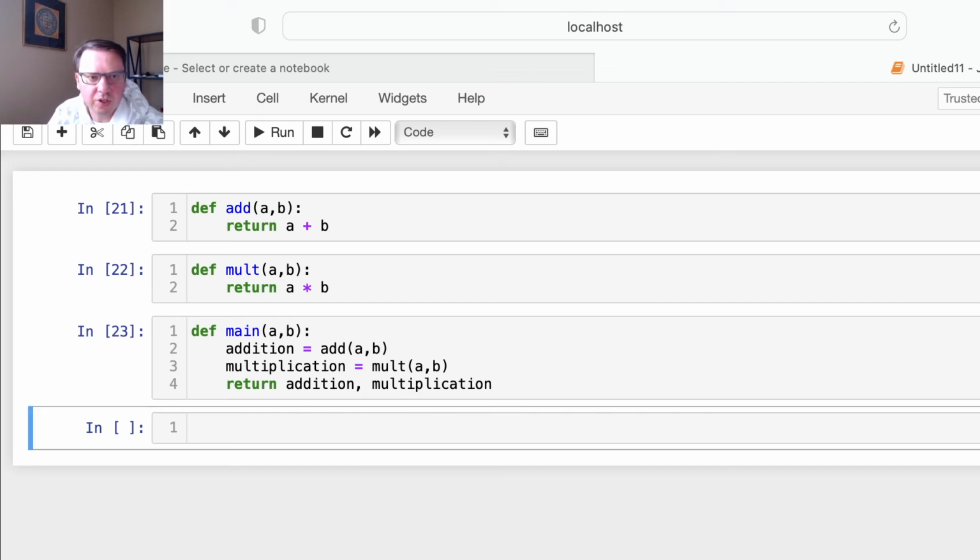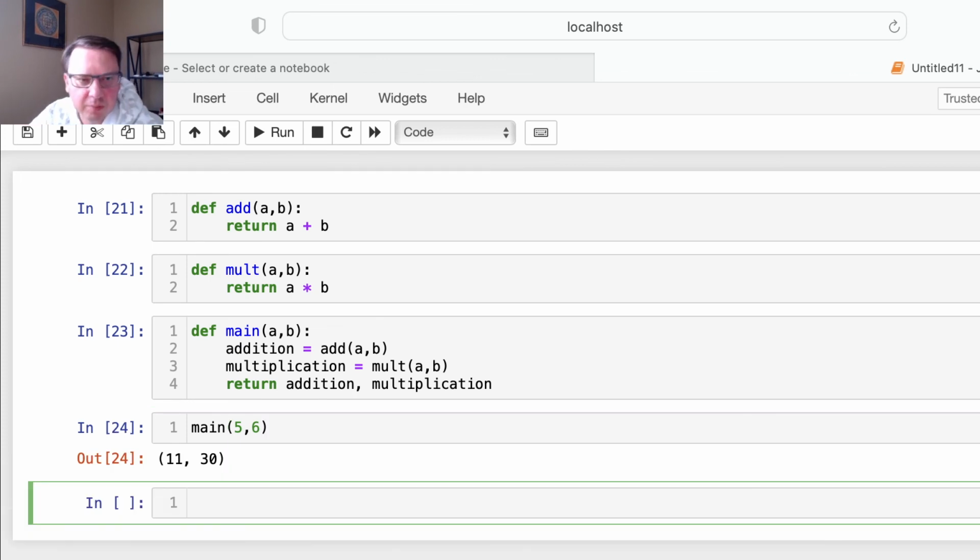Now make sure you run all the cells in sequential order. Now I could call this function main and pass here 5 and 6. So now you see our function main returns results of two operations, addition and multiplication.